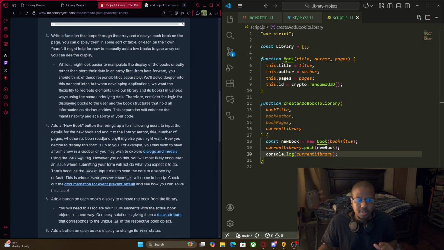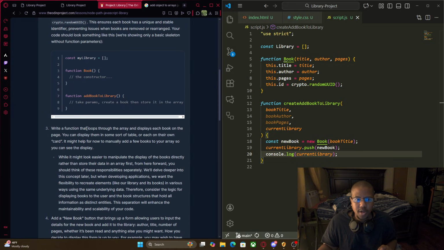Okay. So now it says add a new book button that brings, okay, so write a function that loops through the array and displays each book on the page. You can display them in some sort of table or each on their own card. It might help for now to manually add a few books to your array so you can see the display.